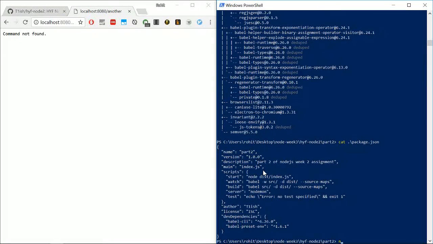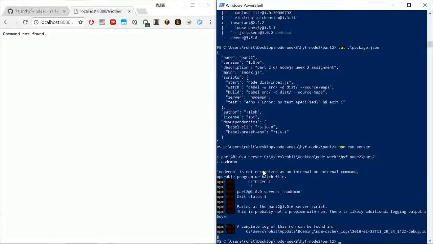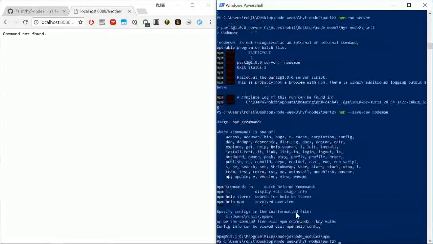Also, I think if I do this npm run server, it might not run correctly. Yeah, because also you hadn't saved dev nodemon, so that wasn't installed. Even so, let's do that, like npm install save dev nodemon. Npm install save dev, of course.